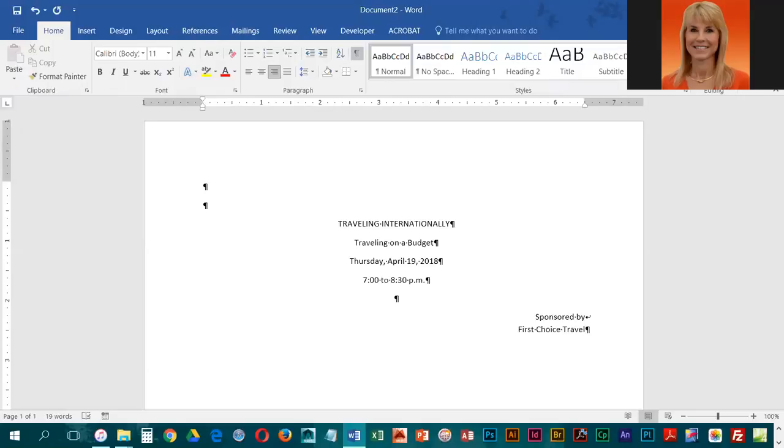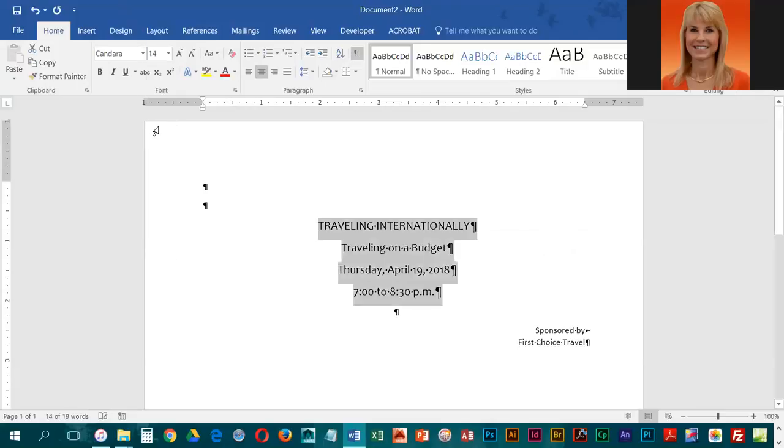Now that we've got our text in here, they do want us to make some formatting changes. So we're going to highlight our main section of text, and they want the font to be Candara, the size to be 14, and they also want bold facing on. And then for the right align text, they want Candara as well, but they only want the size to be 10, and they want bold on.